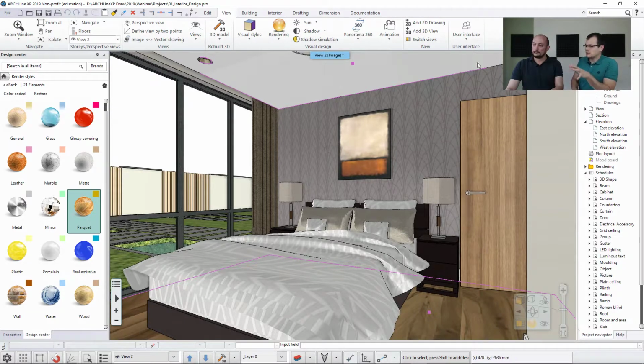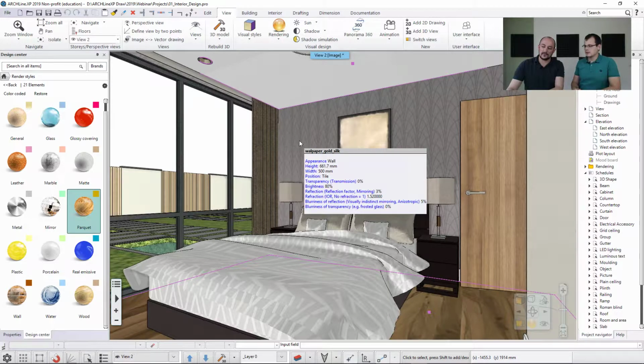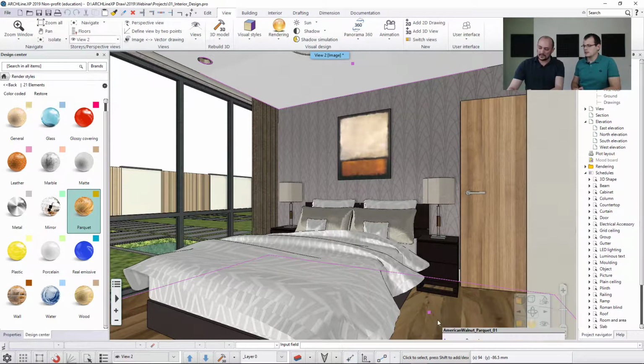Now my question is, how do you keep track of how your materials look? So how do you keep track of the functions? Well, first things first, when you change the mode in ARCHLine into this color-coded mode in the render style, there is also this bubble appearing, and it tells me the appearance of this bright white material is ceiling. The appearance of this wall surface is actually wall. The appearance of this is off screen, but it's pocket. So this is how you can just go through.